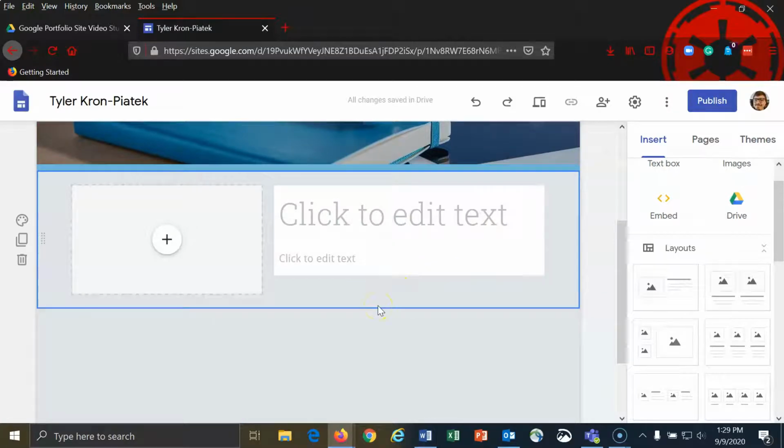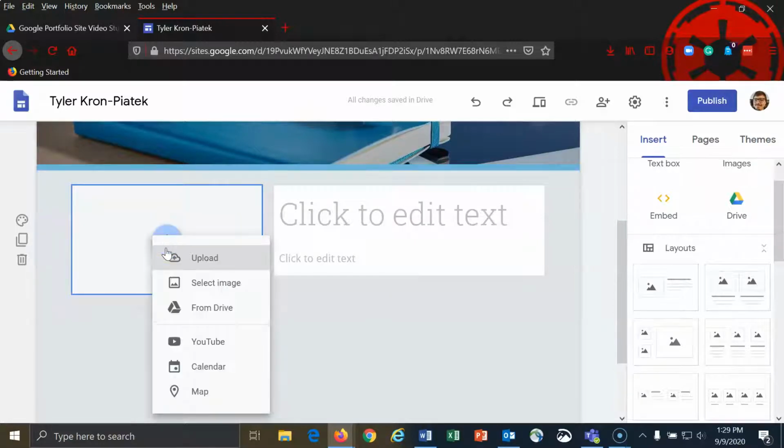As you can see, as soon as I clicked on that, it made a new row in Google Sites automatically. I have click to edit text as a header and click to edit text as paragraph text. I also have this rectangle with a plus sign in the middle of it. You can click on that plus sign to upload images and or files, as well as choose from any of these other options as well.